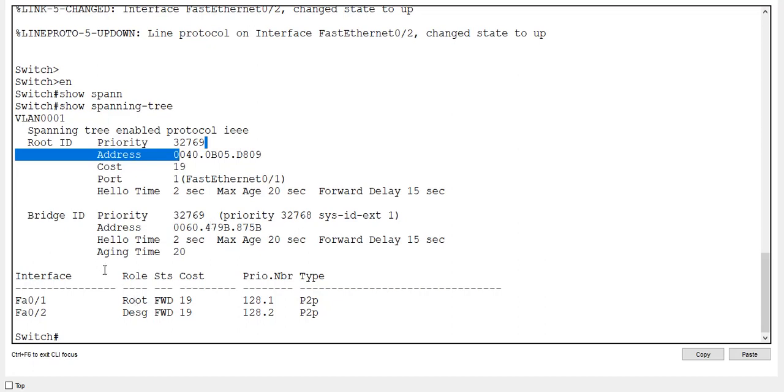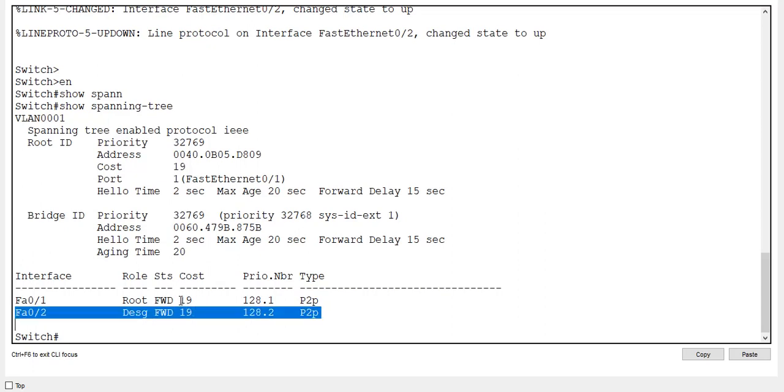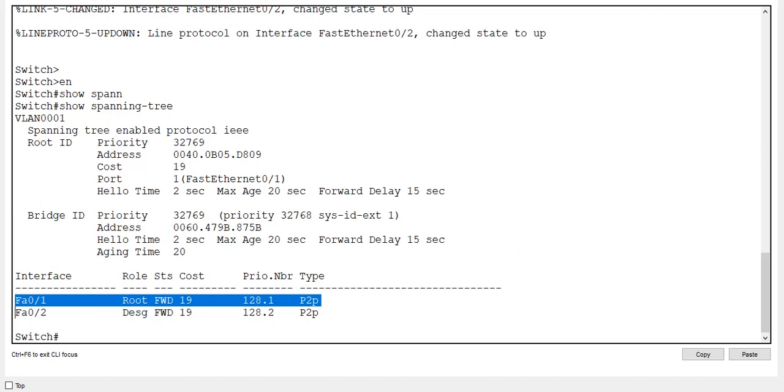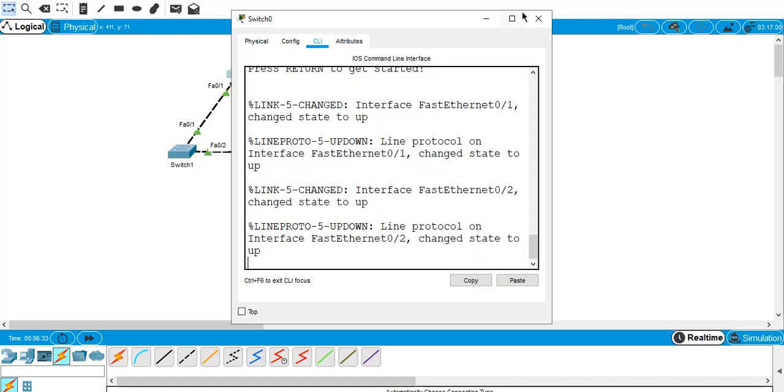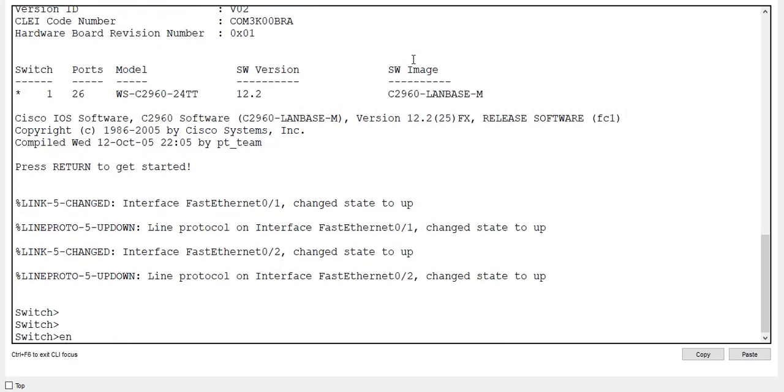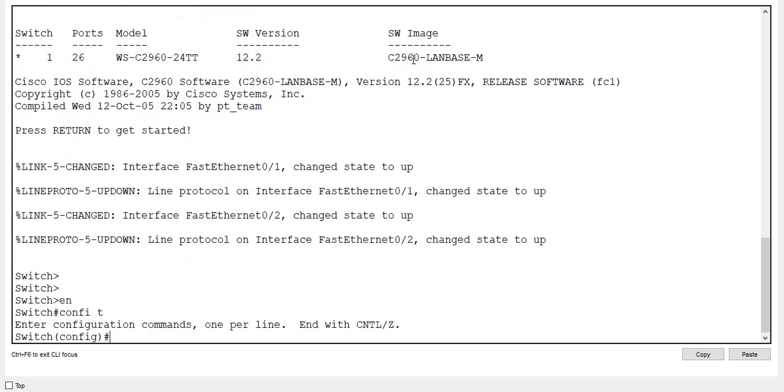Another way I can see that this guy is not the root bridge is that on the interfaces, I can see that Fa0/1 is the root port, the port going to the root bridge, while Fa0/2 is the designated port connected to the other switch as well. You can see the cost of each port is 19, so I know that this is a Fast Ethernet port as well. So let's check this other switch and see what's happening there. I'm going to enter enable, config t.